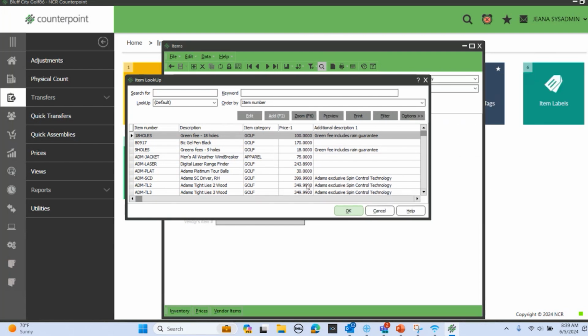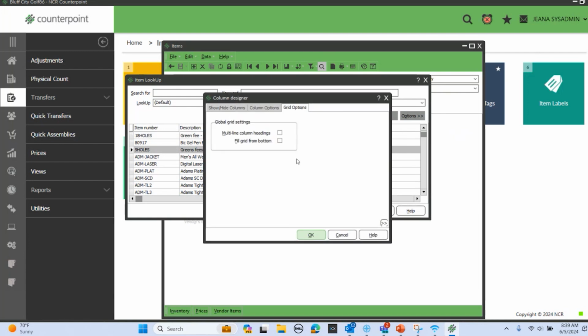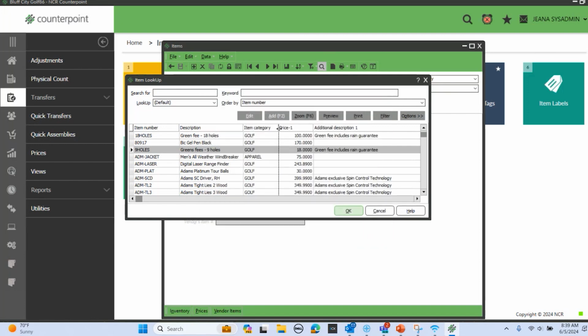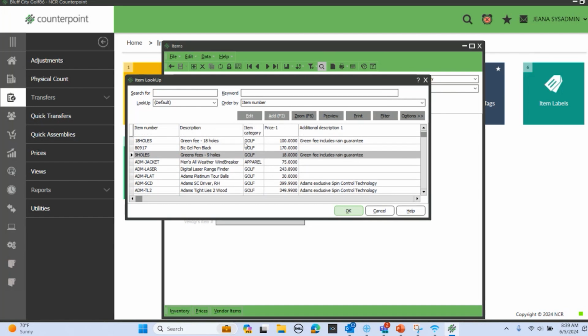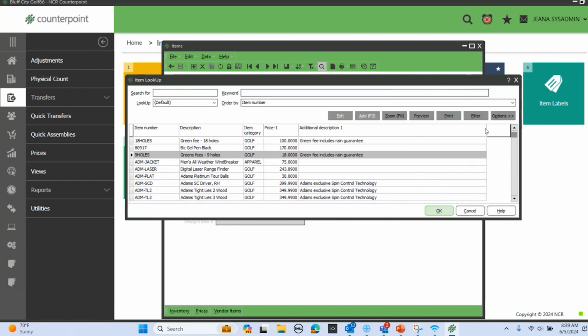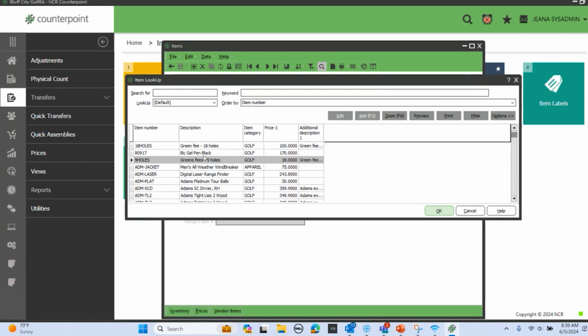So you can save a little space by going into your column designer, options, column designer, or right click column designer. And you can go to this grid options tab and you can check multi-line column headings. And here's what that allows you to do. You can shrink this to save some space and see how it says item category in 2 lines. And then I'll go to the additional description 1 and shrink it down. And there you go. Now, if you do make that change, make sure you go to options and you save that change.